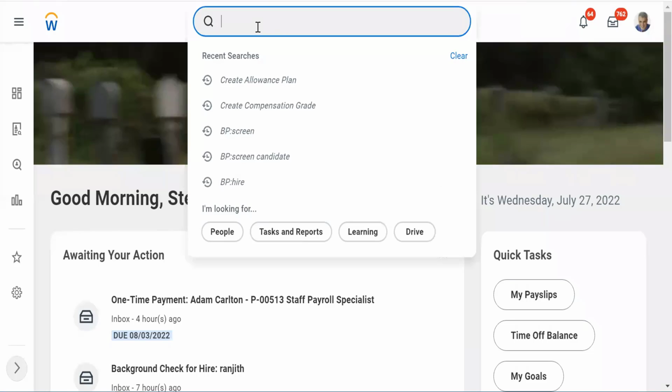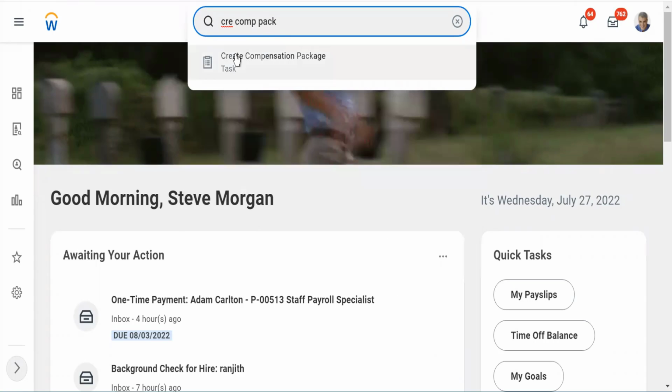Okay, so let's try to create a package. The task to create a package is: create compensation package.